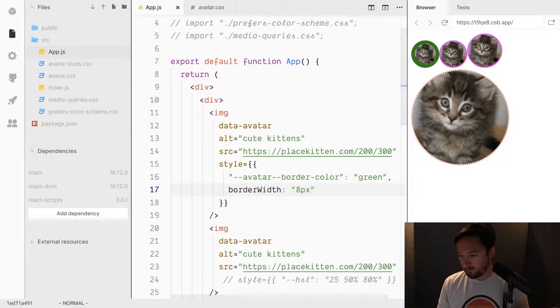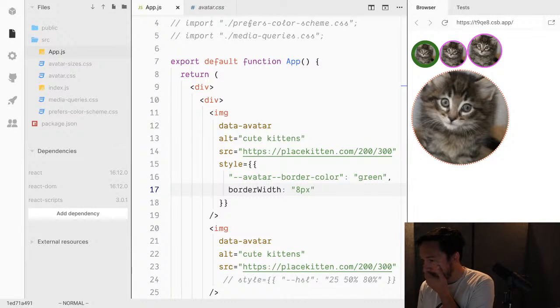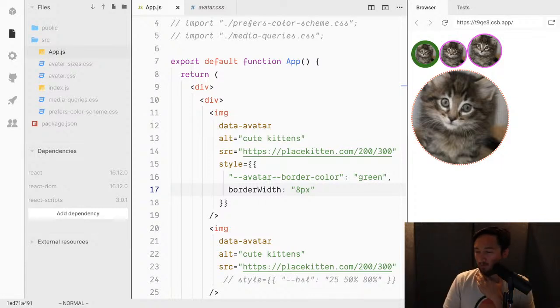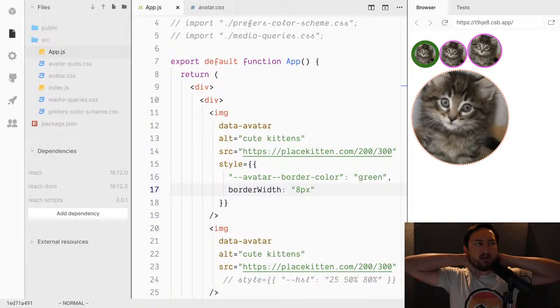Let me make sure I'm not missing any comments real quick. So Alex asks, why do you suppose this isn't a more common pattern for creating full-blown CSS custom property based component libraries? In other words, why isn't there a CSS properties Bootstrap yet? That's a really good question. I think it's probably twofold.